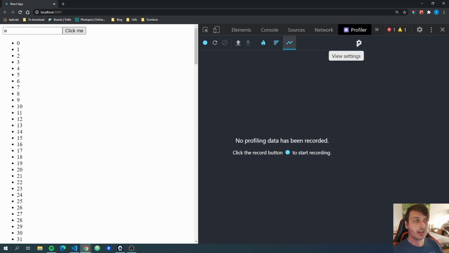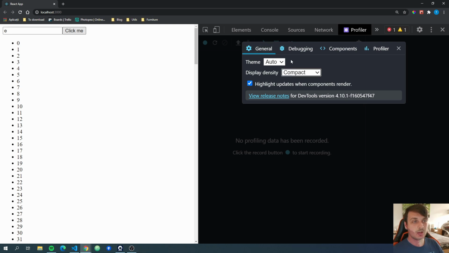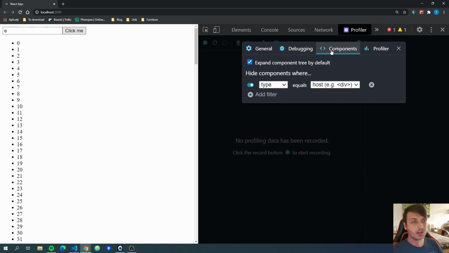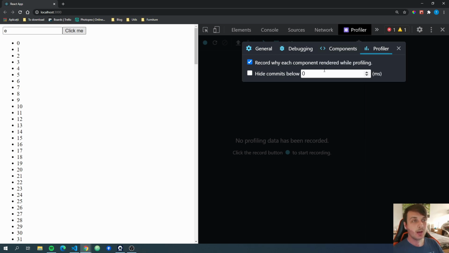Now in the settings, there's not much left. In the general tab, you can switch the theme, the display, and that highlight. You have some debugging options and how the components are shown in the tree. These settings are also for the components and the profiler tabs. You can create rules so that it won't show you specific types of components. And in the profiler tab, you can also make it so that it doesn't show you components that took less than a certain amount of milliseconds to render.